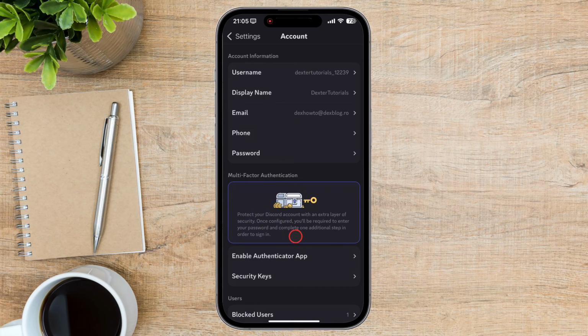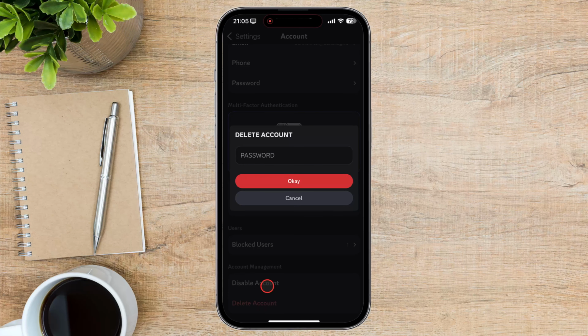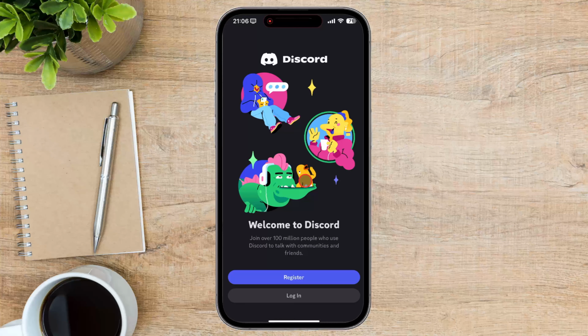Scroll down to the bottom of the My Account page and click on the Delete Account button. A confirmation dialog box will appear. Enter your Discord password in the field provided. Once you've entered your password, click on the Delete Account button to confirm that you want to delete your account. Now you know how to delete your Discord account.